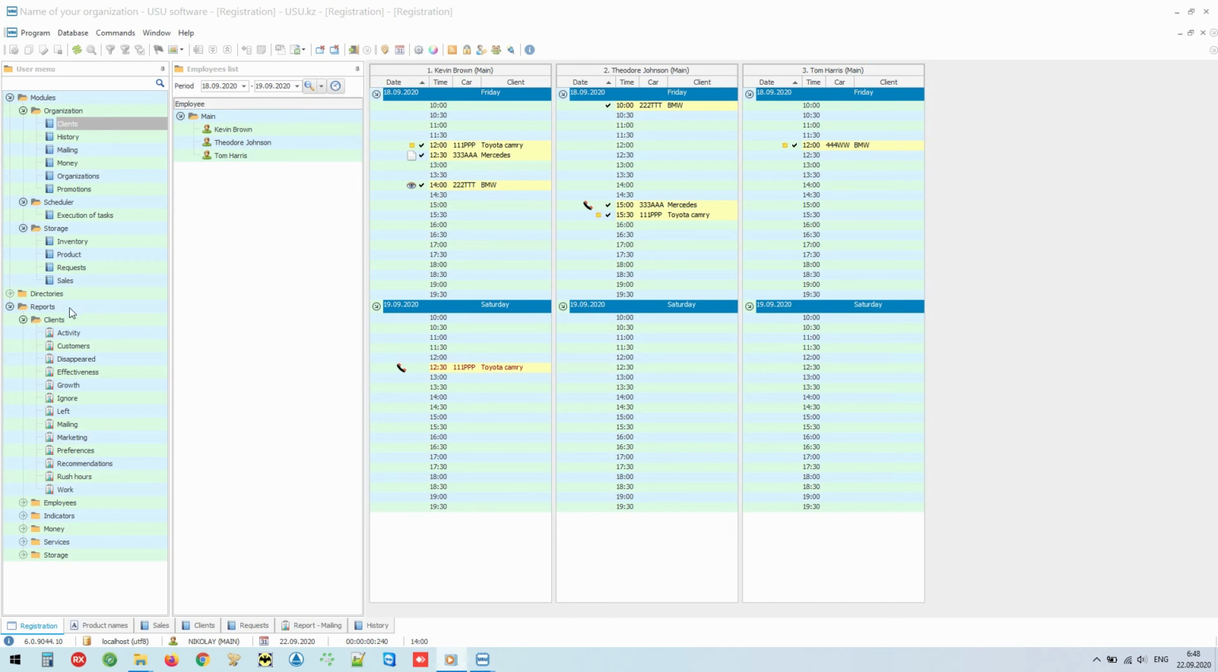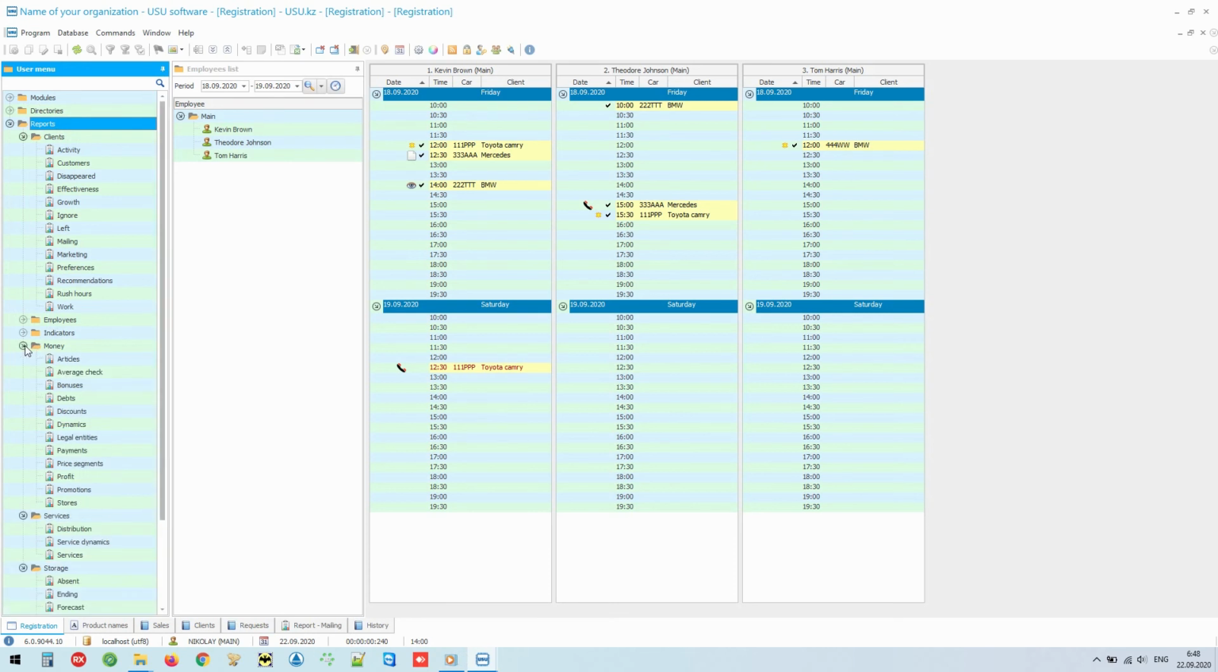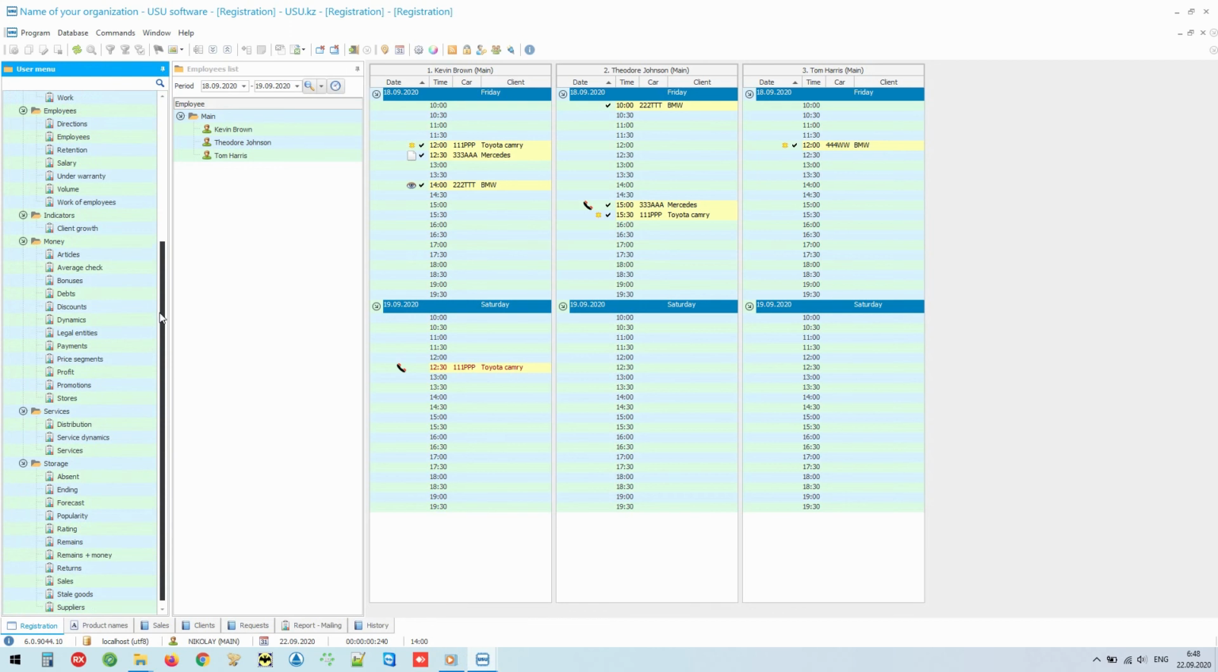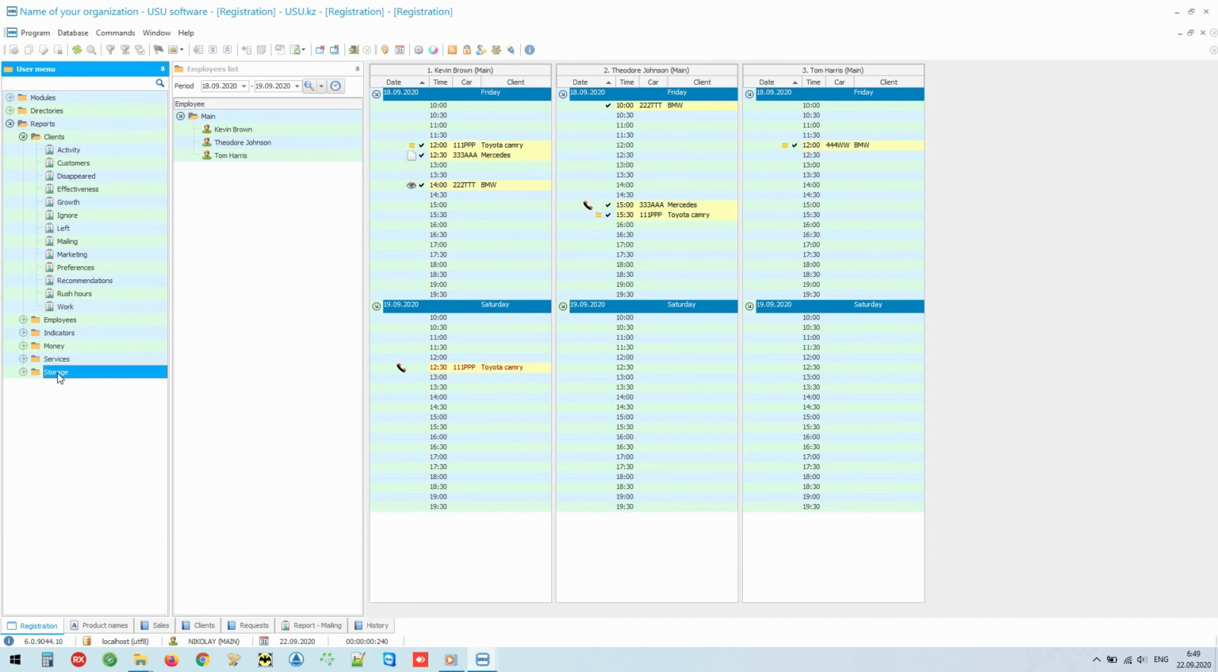Now we come to the third point of the user menu: reports. Everything you do in the program is reflected in analytical reports. There are lots and lots of them. Look at the power of modern analytics that will only function to develop your business. Let's start with the most important: client analysis. The more carefully you work with your clients, the more you get from them in return. Every client is your source of finances.